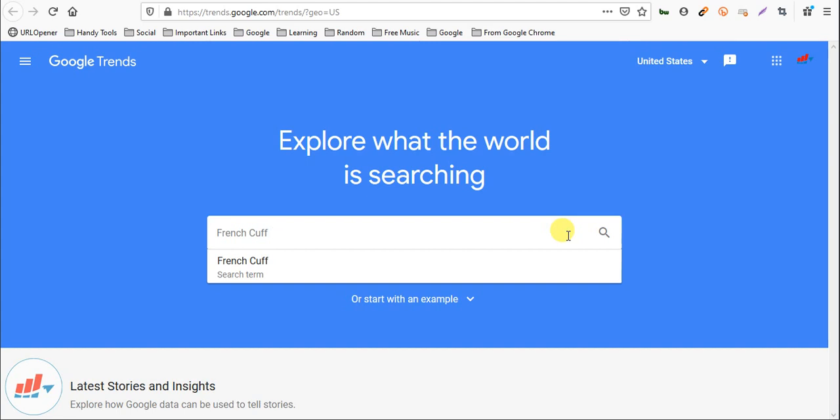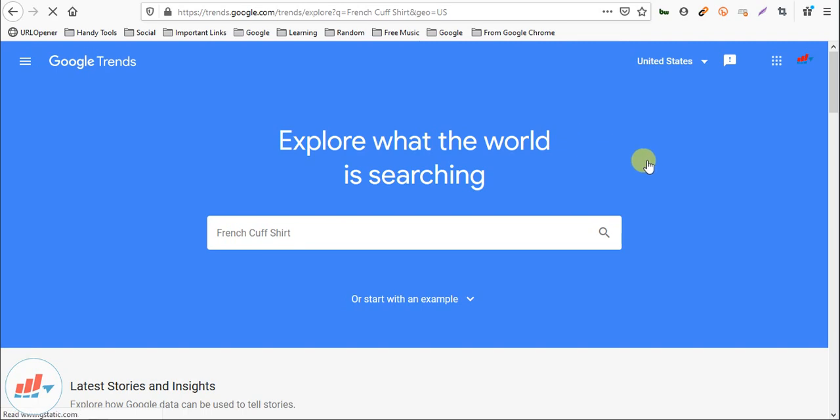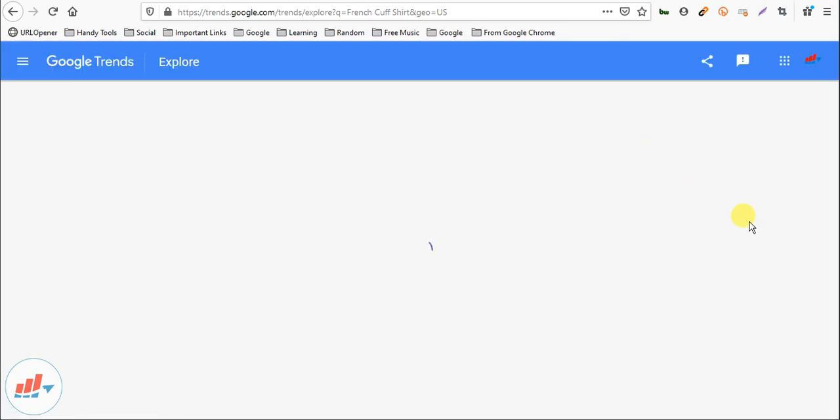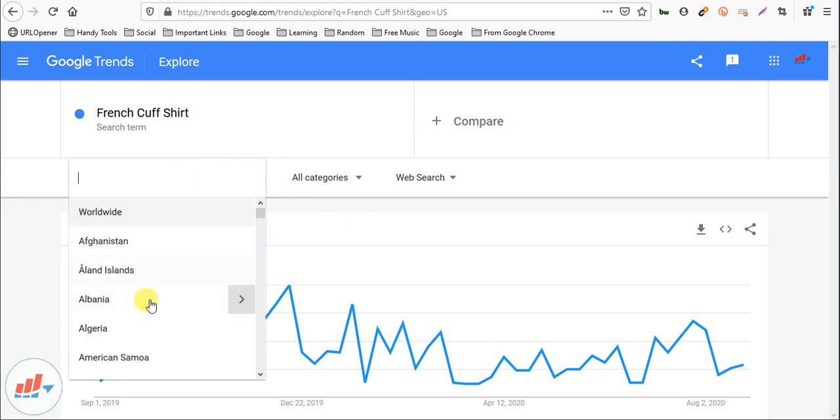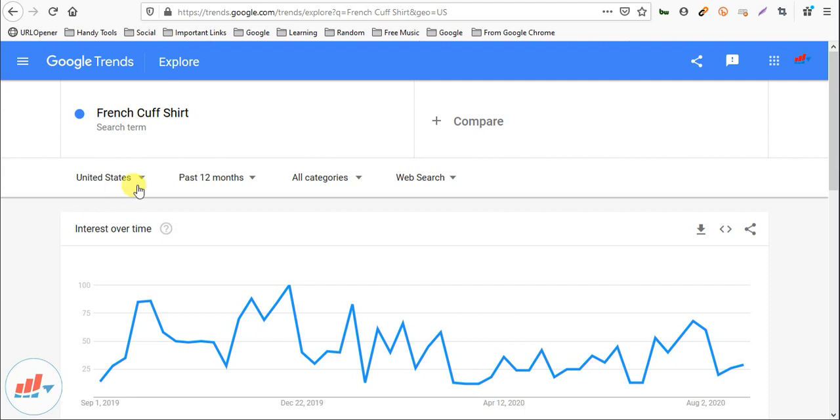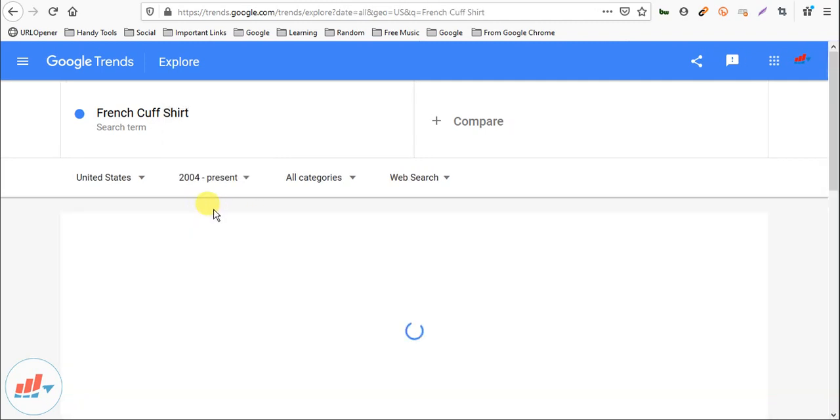French cuff shirt. Okay, this is my search term. Now what are the different things that you can do here? Firstly, if you want to check in a particular country or region, you can select it. You can even select the worldwide option to see the search trend for this particular keyword. Then you can modify this range of years, the duration. So I'm selecting 2004 to present.